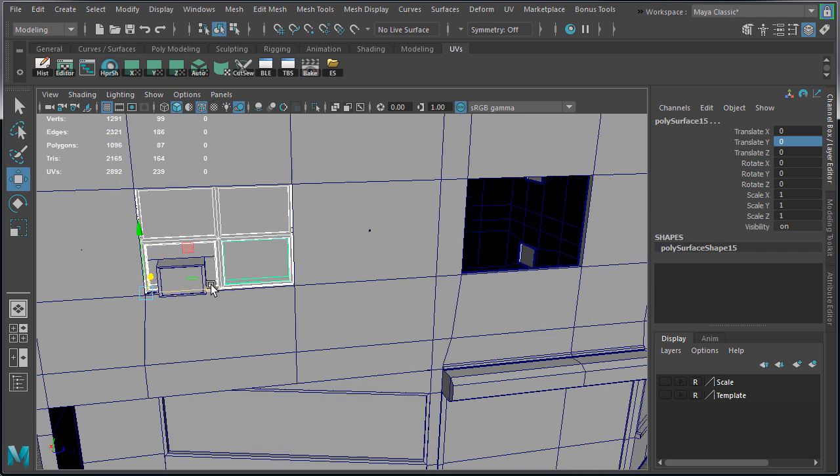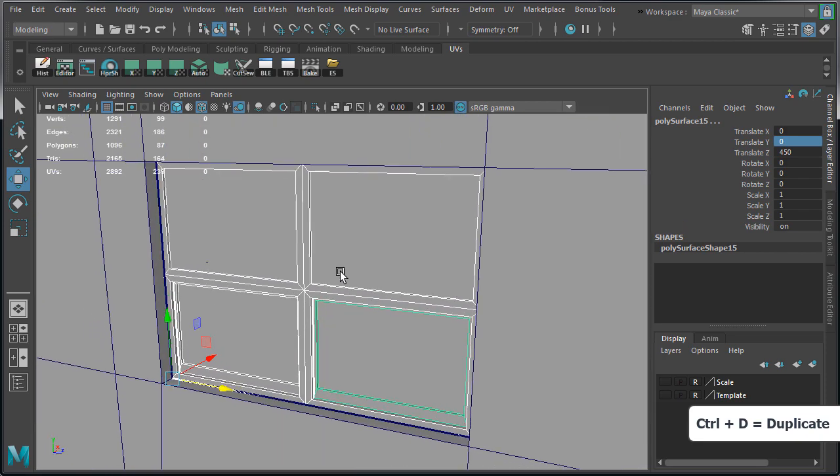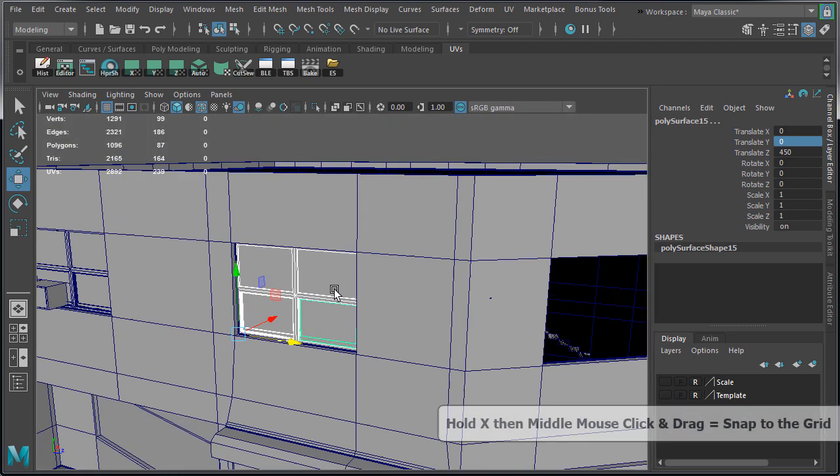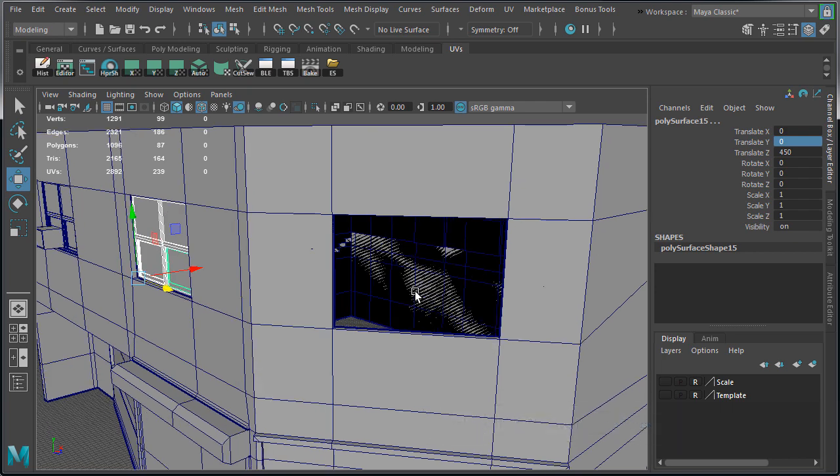Then select the main window and the movable windows. Press Ctrl D to duplicate. Hold X to snap to the grid and move it into place. We're going to take care of this window at the very end.